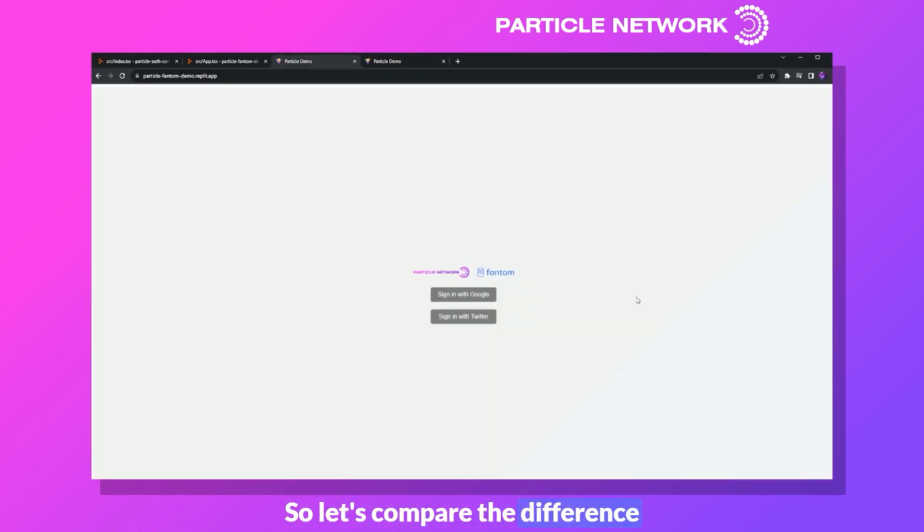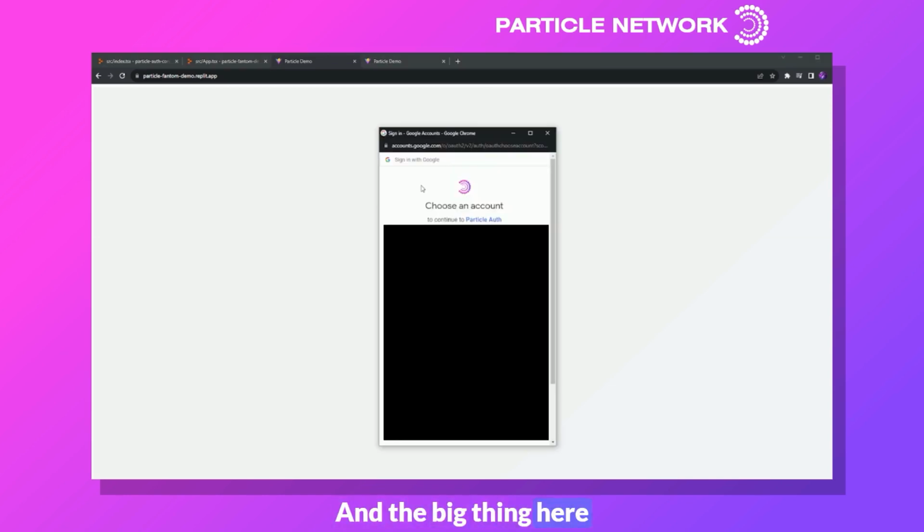So let's compare the difference in user experience between the two implementations. We can start with the Phantom demo. Again, this uses the typical Particle Auth SDK. Essentially, you click on sign in with Google or sign in with Twitter. And the big thing here is, as you can see, this actually opens up a new window, a pop-up that redirects me to, in this case, a collection of my Google accounts. So I click on this account here, and now I'm logged in.